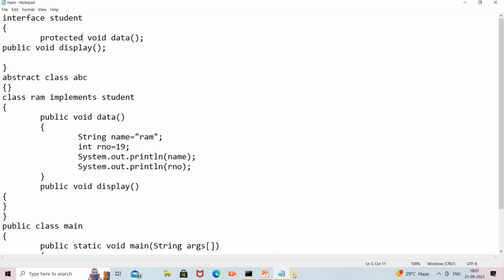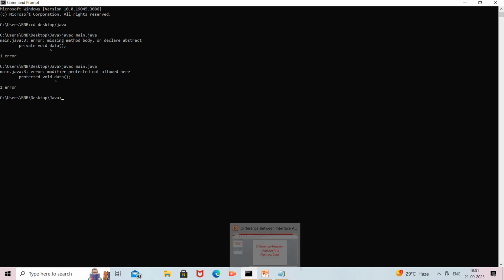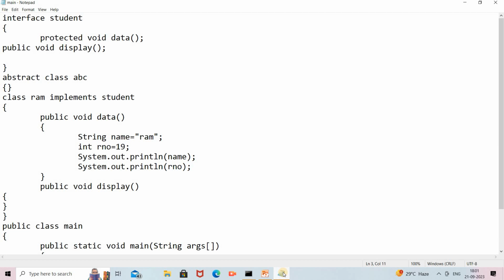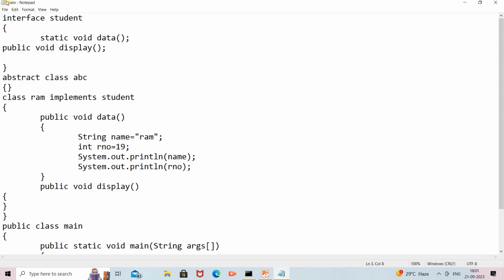I save this program and compile this program. The same error is here; the modifier protected is not allowed here. So you have to compulsorily declare the method as public as well as abstract, nothing other than that. Okay, if you declare this method static, then let's see what happens. Save this program and then run. Here is also the error, missing method body or declare abstract, so static is also not acceptable for interfaces.